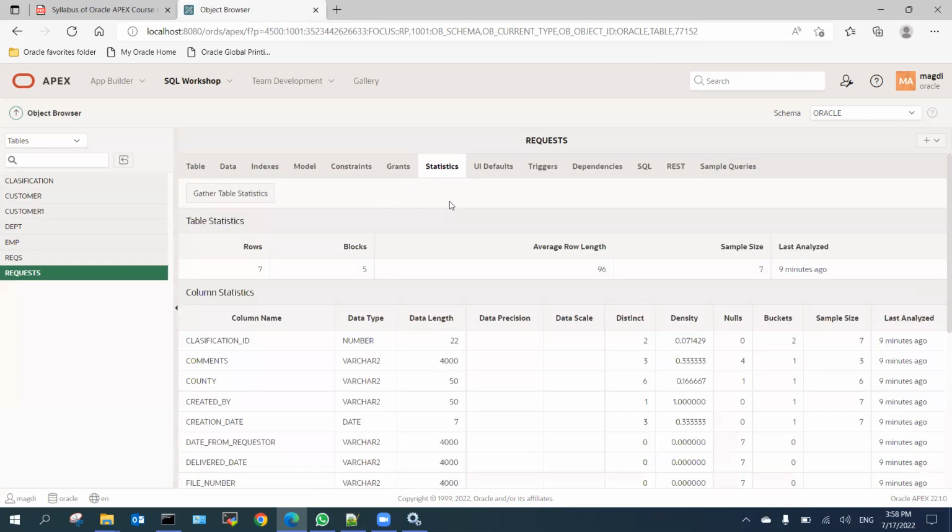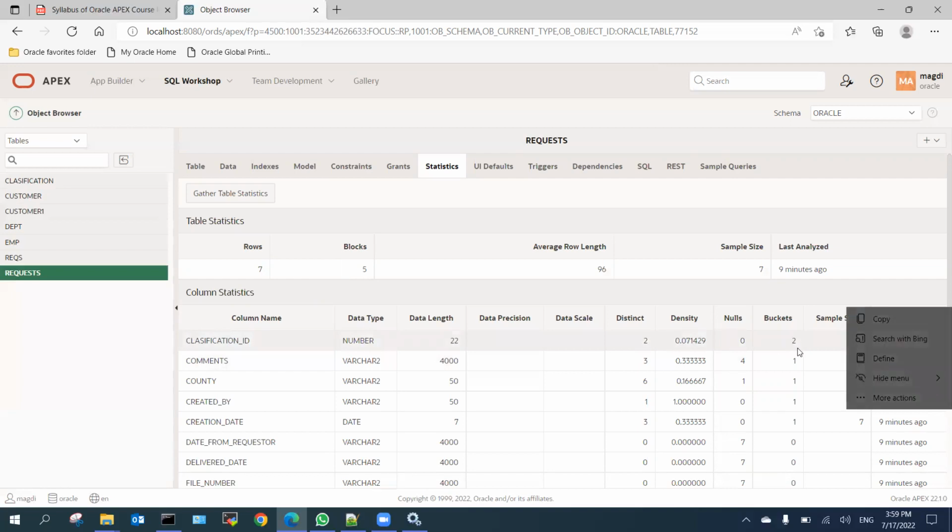Okay, the statistics here, you have some statistics around the object: how many rows, how many blocks, average rows, and sample size, and so on. Also, you have column statistics: data type, data length, data precision, scale, distinct, and some other data like last analyzed.